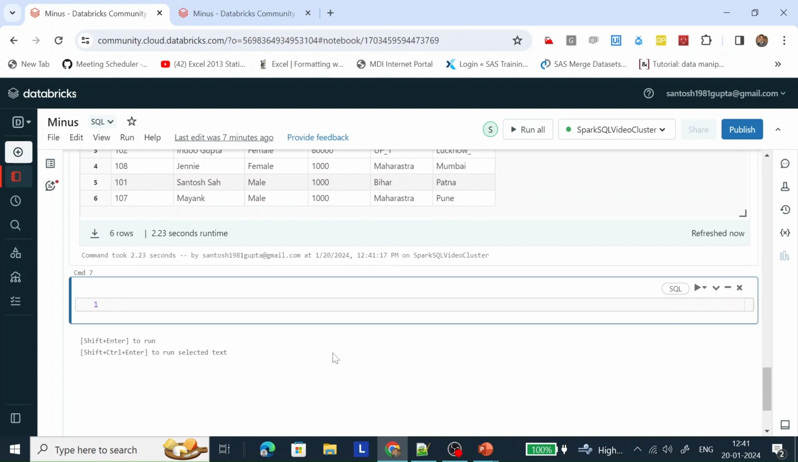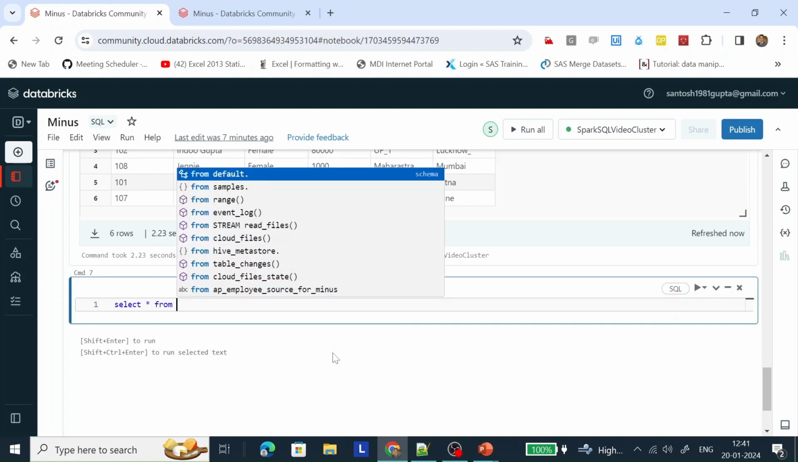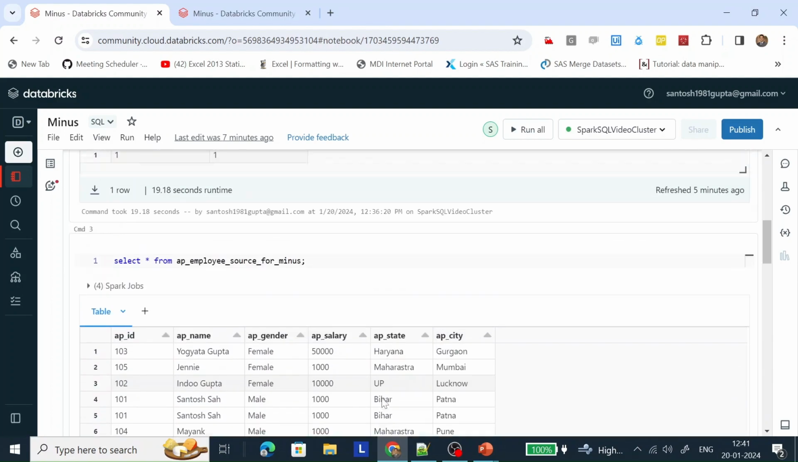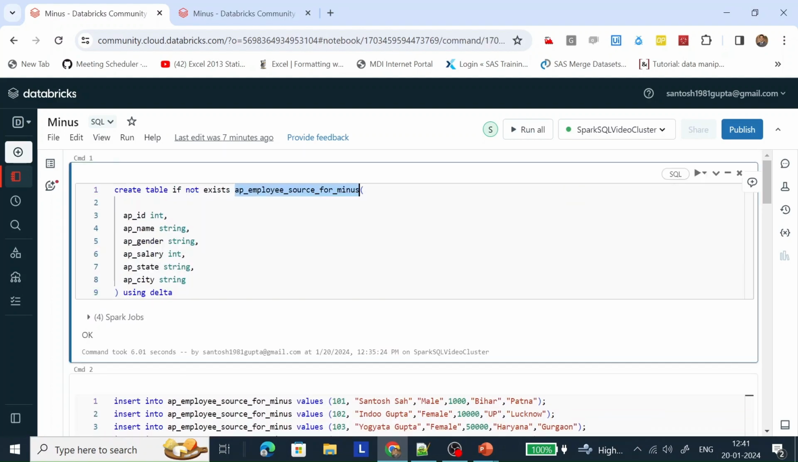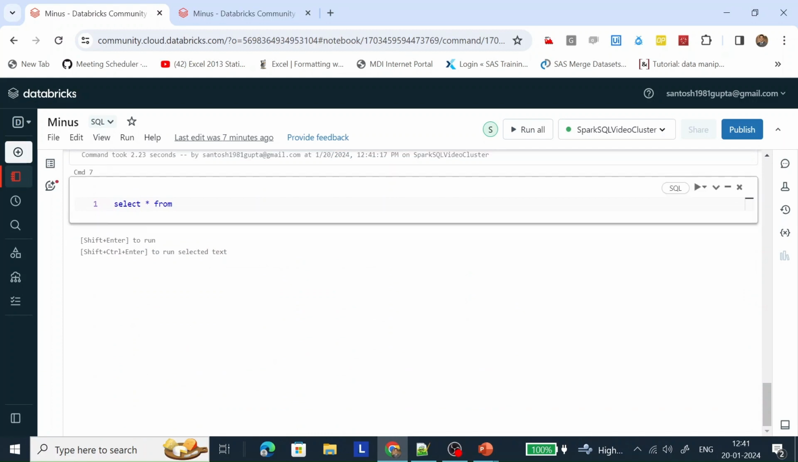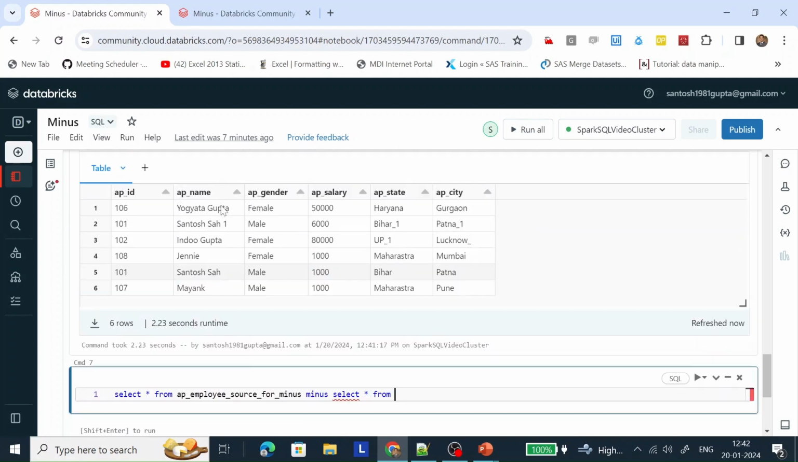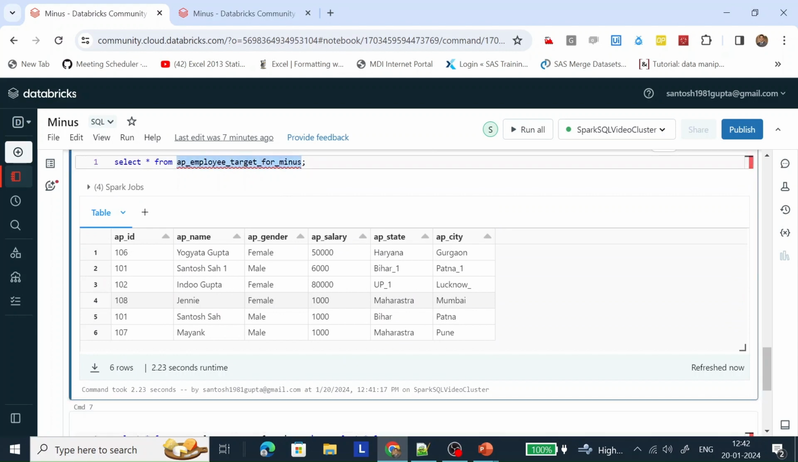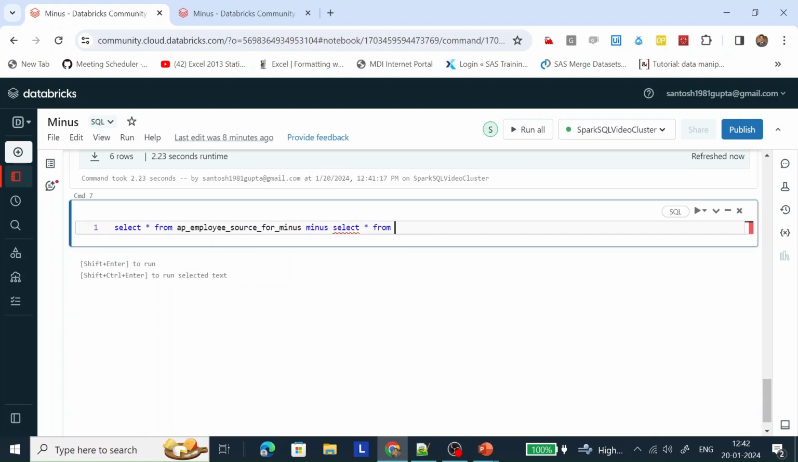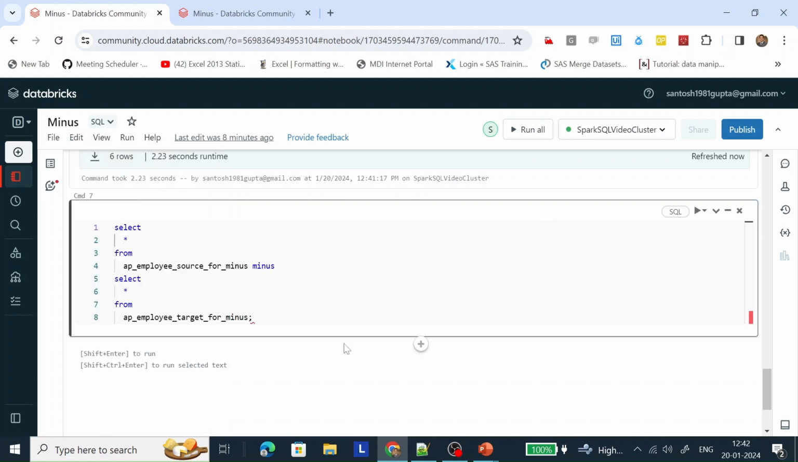So how does it generally behave? To do the MINUS function, first we need to do select star from the source table. What is the source table? The source table name is this one. MINUS select star from the target table. What is the name of the target table? This is the name of the target table. Let's format this command cell and run it.